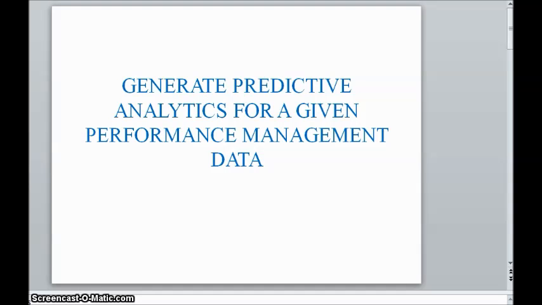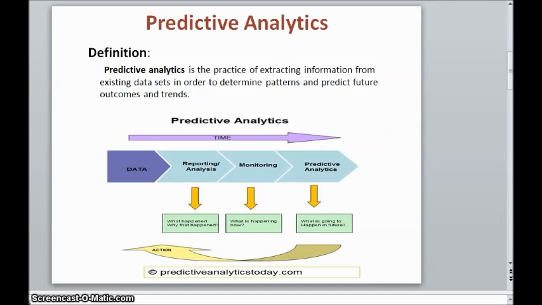Hi guys, our problem statement is to generate predictive analytics for a given performance management data. Predictive analytics is a practice of extracting information from existing datasets in order to determine patterns and predict future outcomes and trends.